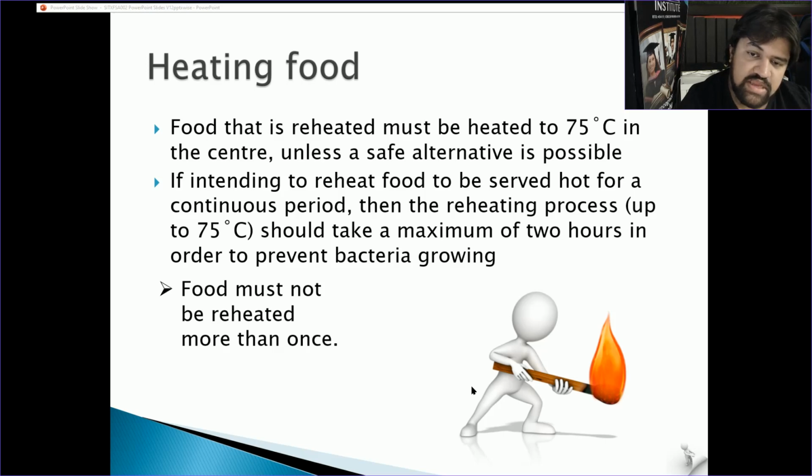If intending to reheat food to be served for a continuous period, then the reheating process should take a maximum of 2 hours to reach 75 degrees Celsius in order to prevent bacteria growing. Food must not be reheated more than once.